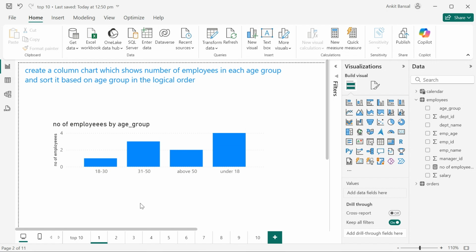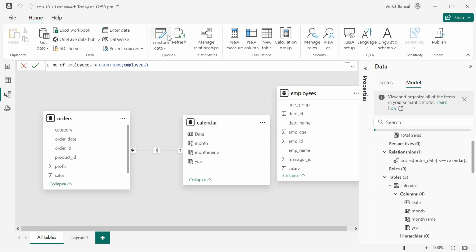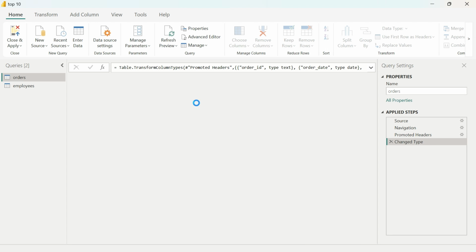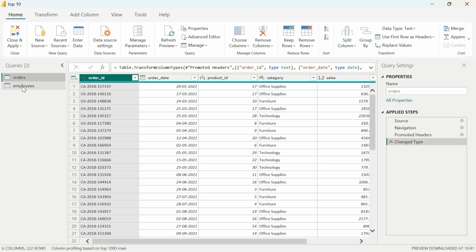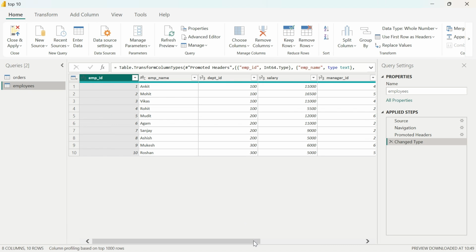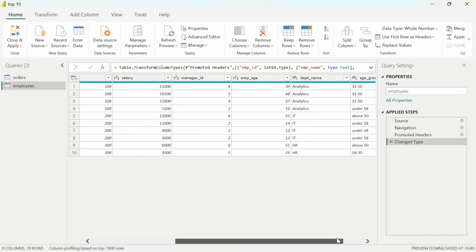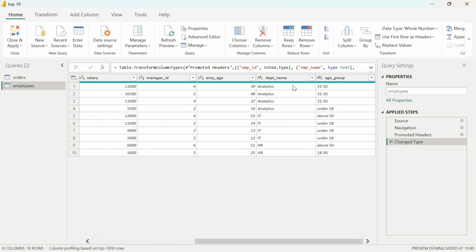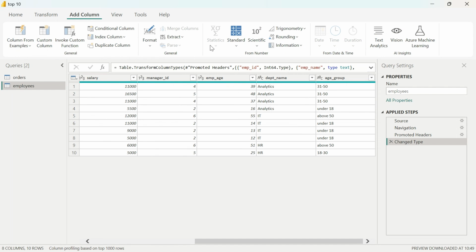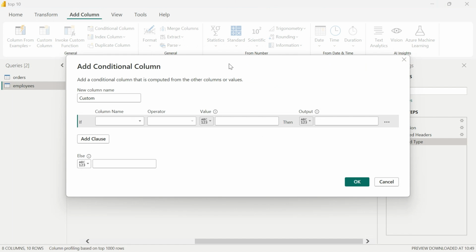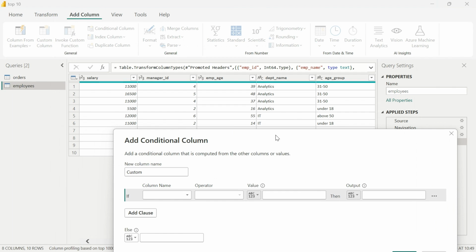So directly we cannot achieve it. What we will do is go to Transform Data, to Power Query, and on the employee table we will create a new column. This column will be based on the age group. So we will go to Add Column and add a conditional column.